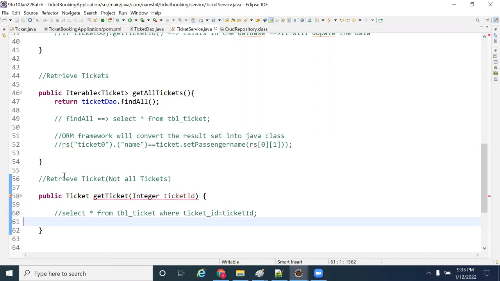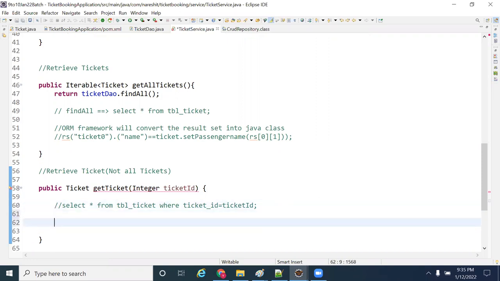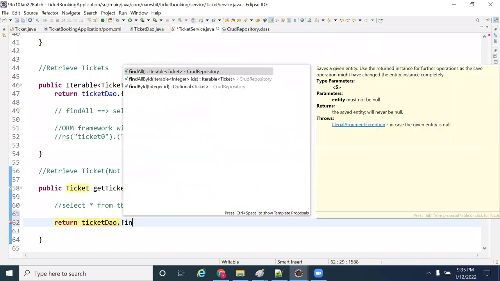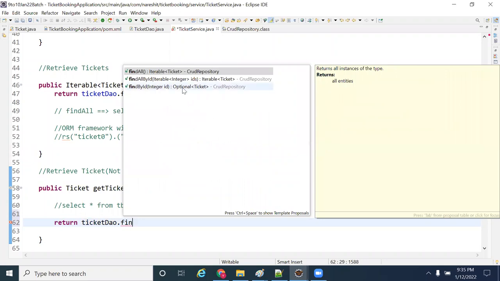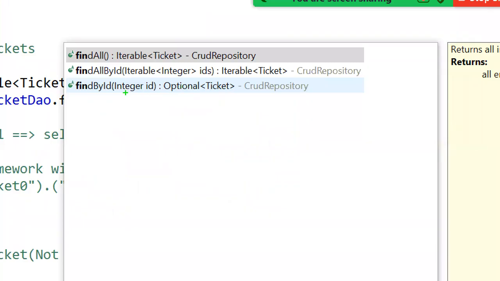So for that, there is a method available here, which is called return ticketDAO.findById. findAll is everything. findById. Second thing I'm going to explain after some time. findAllById I'm going to explain after some time. findById, what is it going to return? Optional of Ticket.